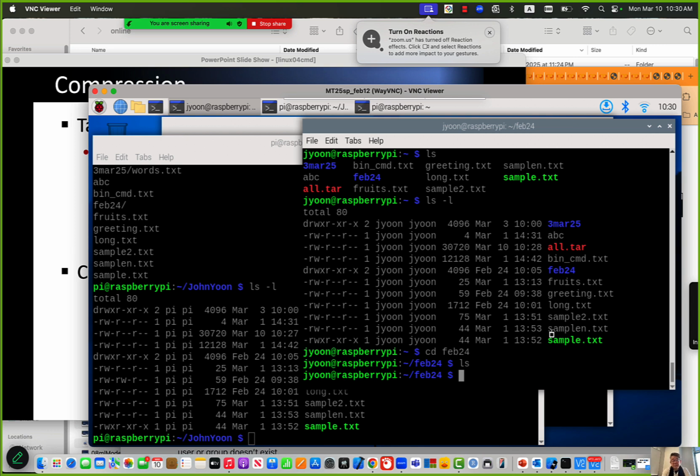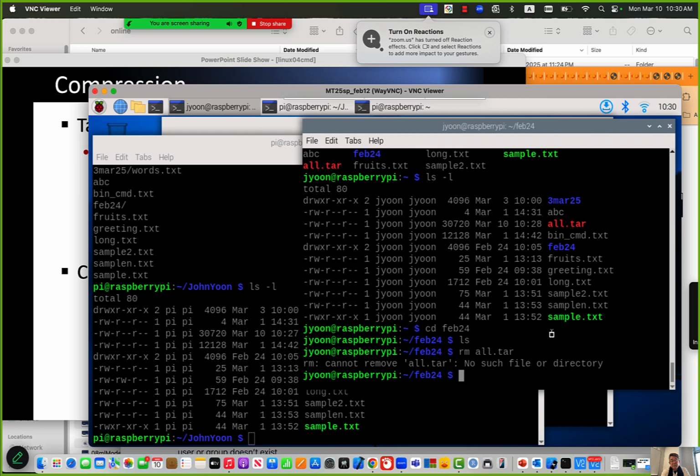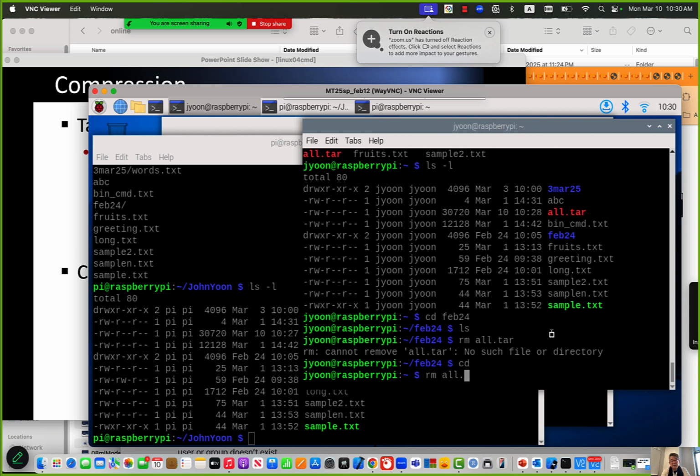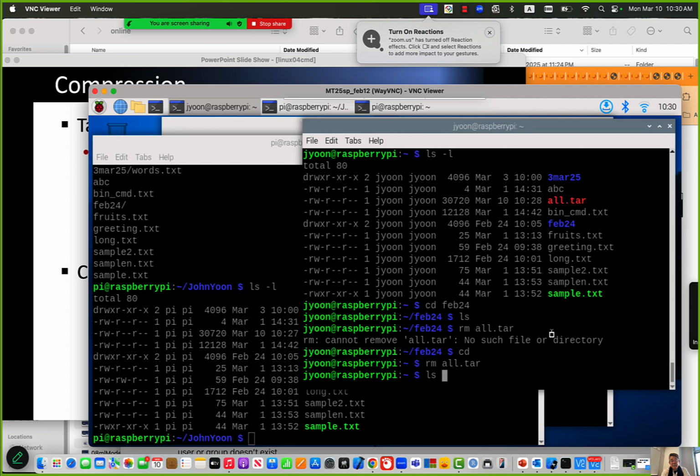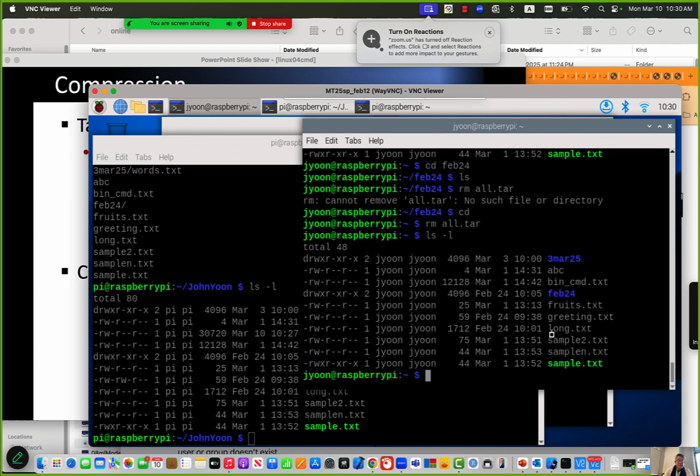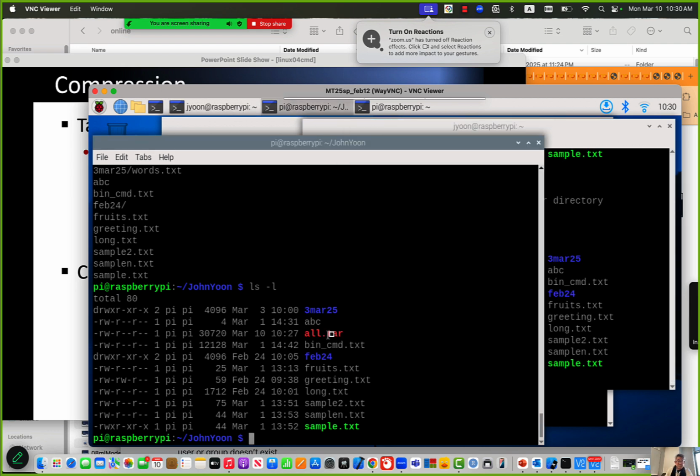After this, we need to remove all.tar. No such directories. So remove all.tar, then that is removed. So I have all the files that this guy has.